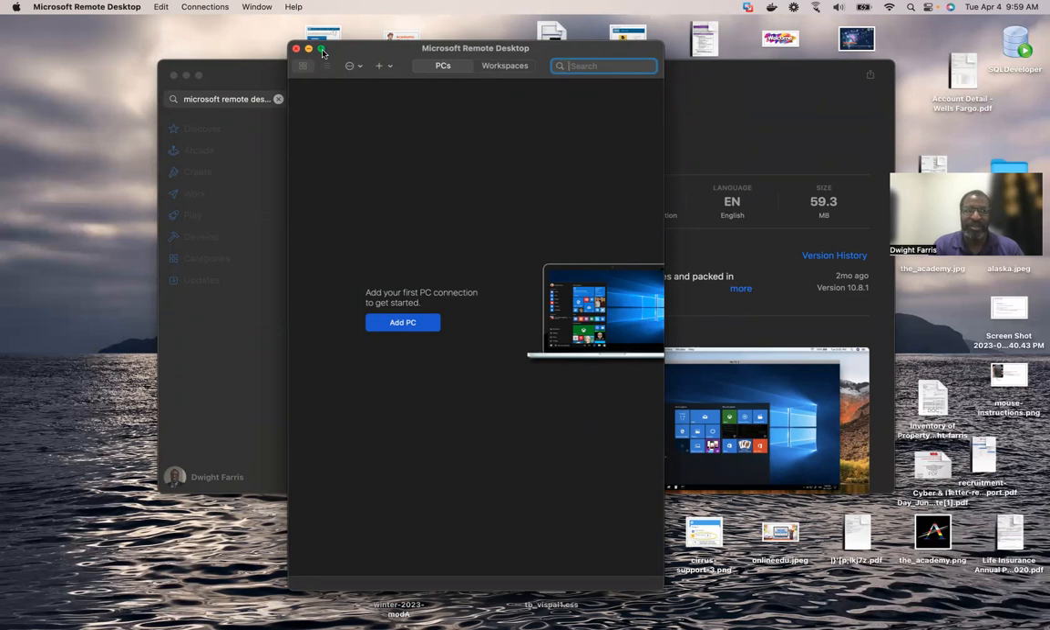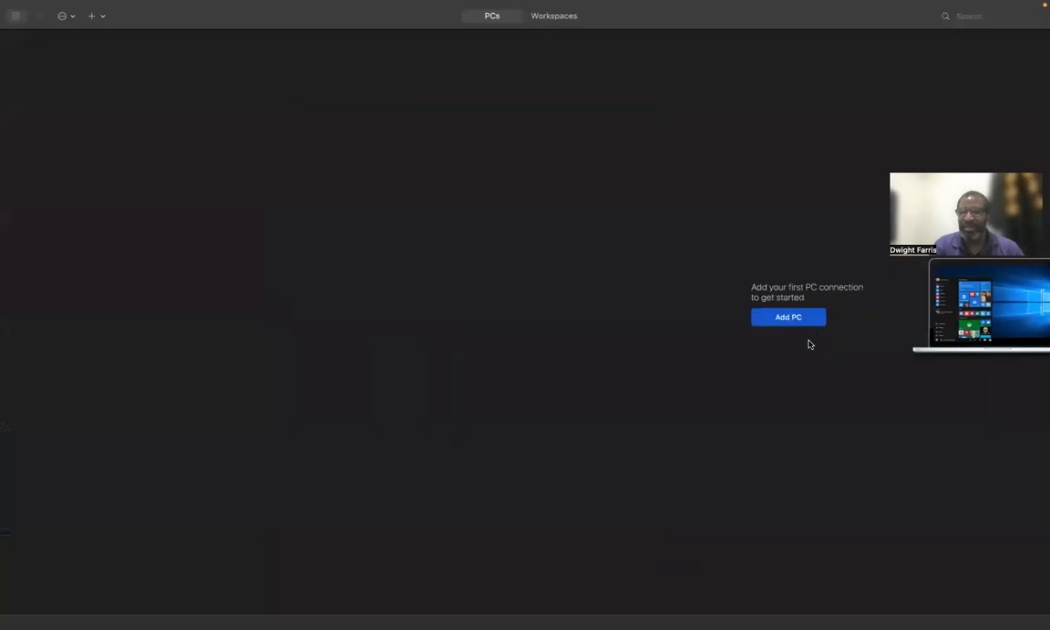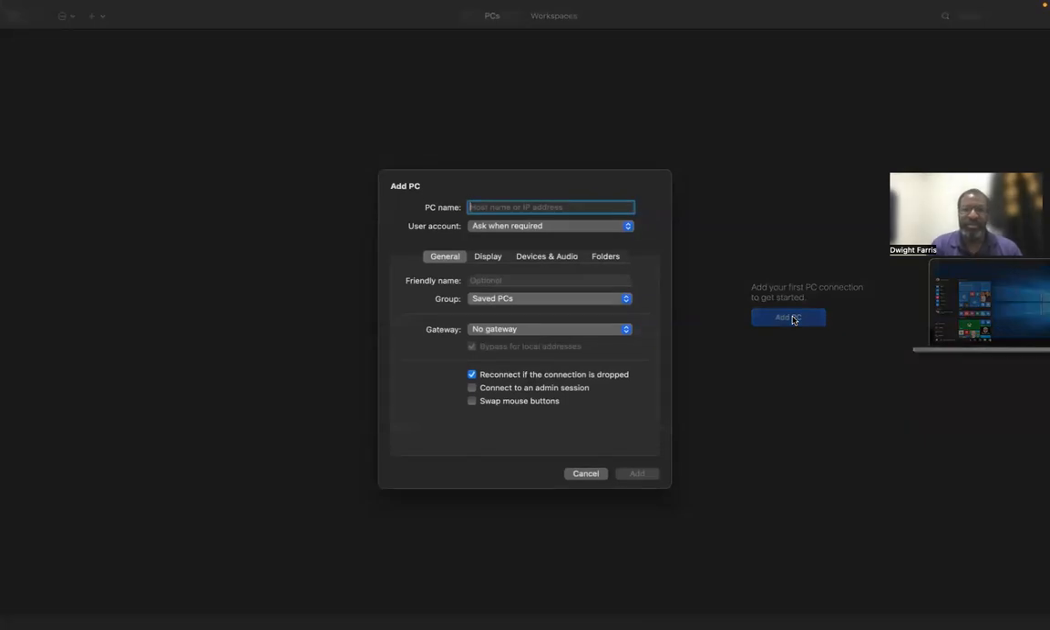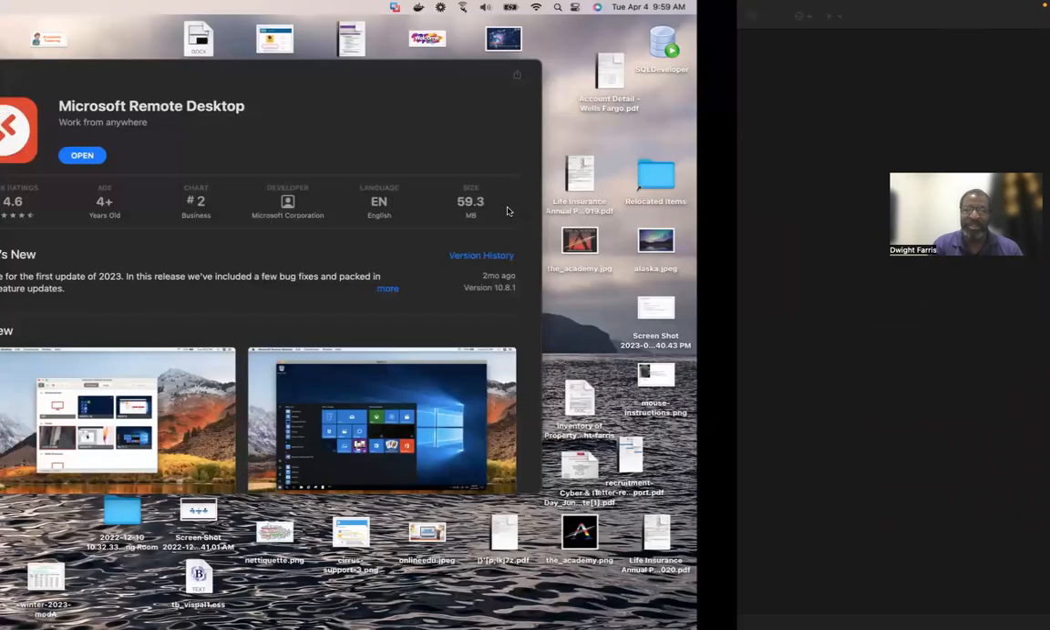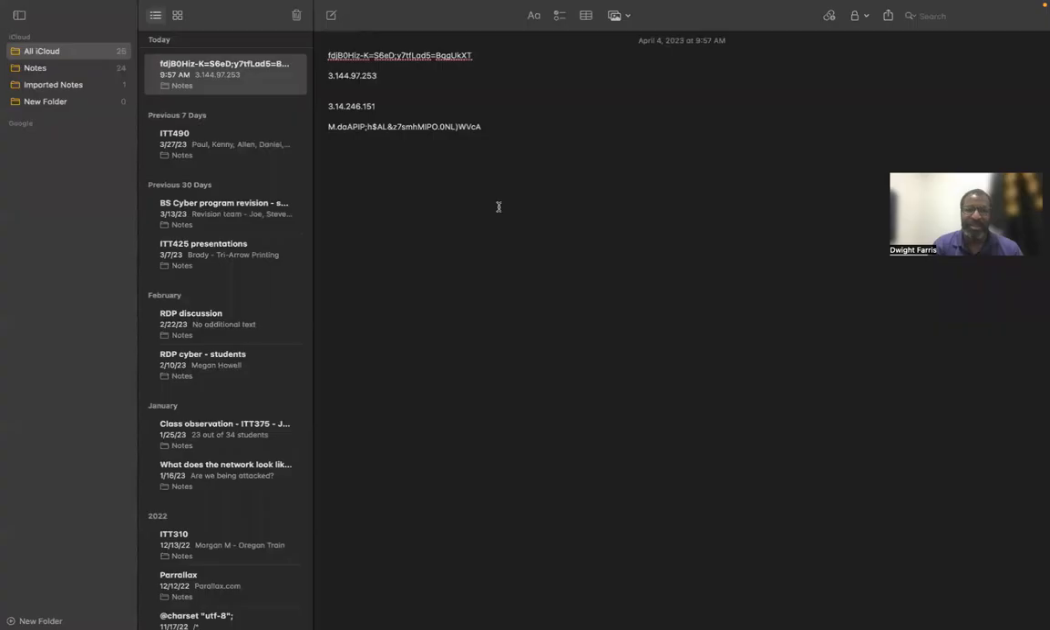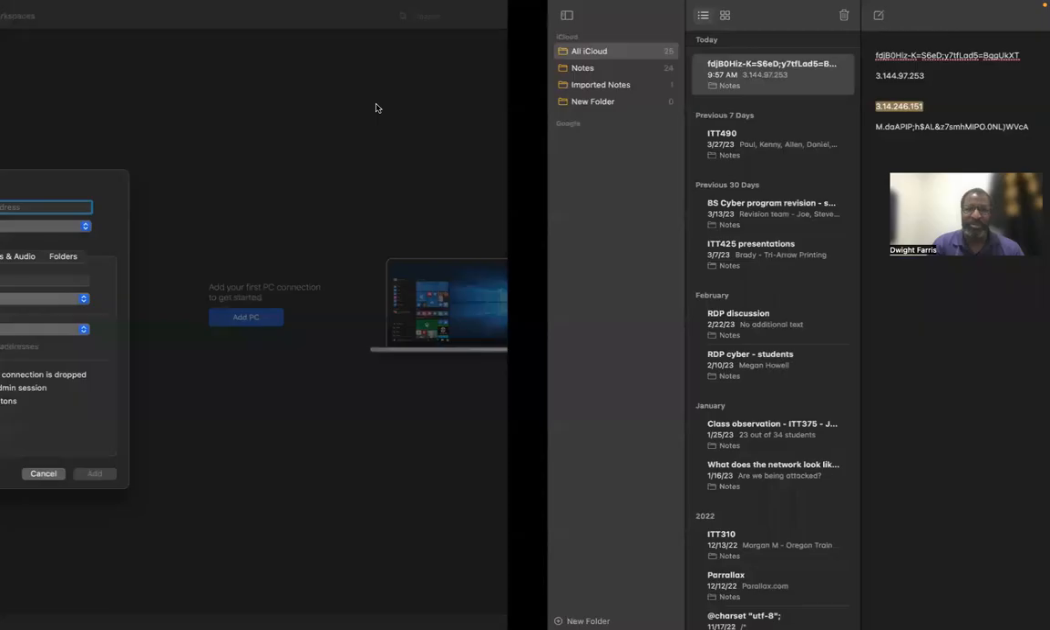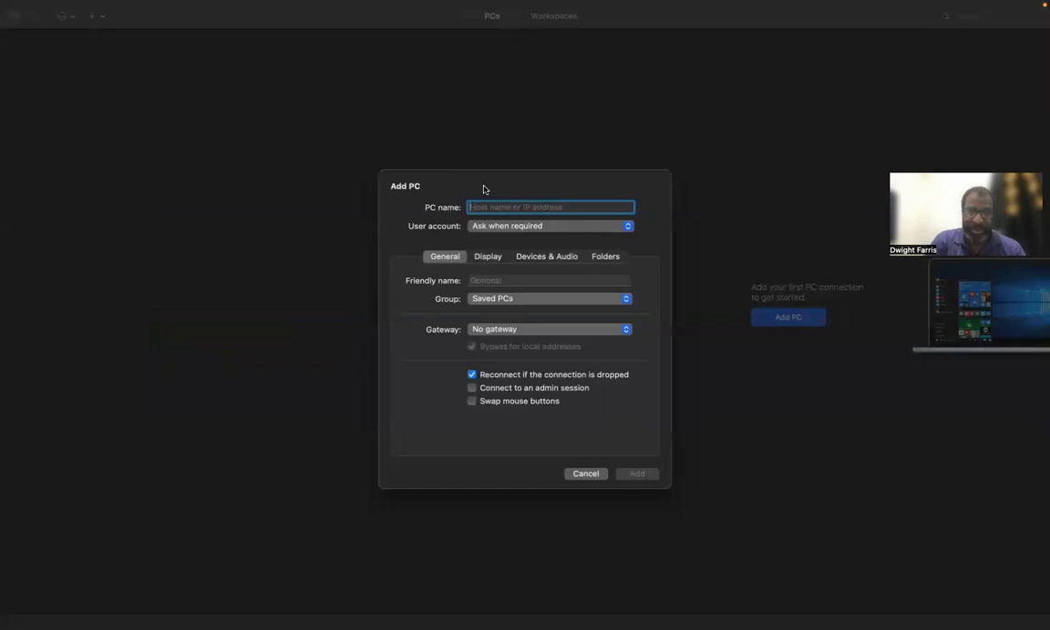Basically, it's the remote desktop client, and it's asking you to add a PC. Click add a PC. First thing you want to do is enter that IP address. He's asking for host name or IP address. Go back to your notes. And we have this IP address, right? Copy that. Into the remote desktop. Paste.